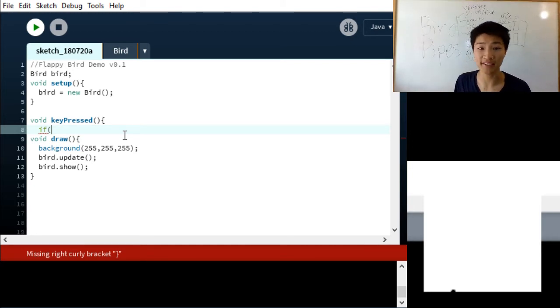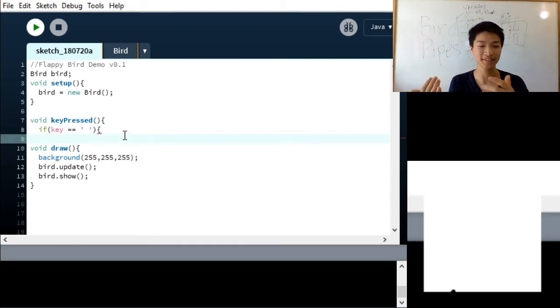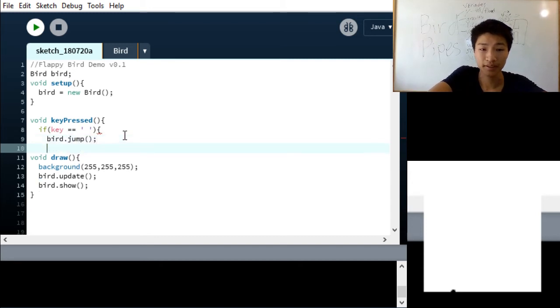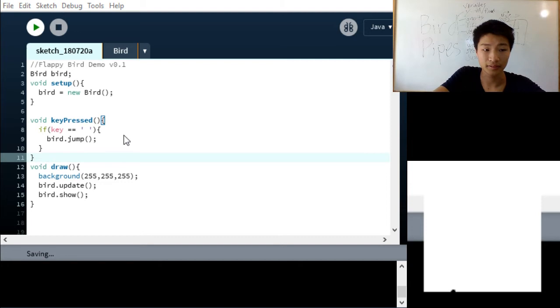And when you say key pressed, inside of the key pressed function, Processing gives it a specific variable. What I mean by give is you can use this variable that has a specific value when you call it. And that variable is key. Key is a character variable that stores the key that they just pressed. So we want to say, hey, if it's a spacebar, which is just an empty space, we want to say bird dot jump. Okay.